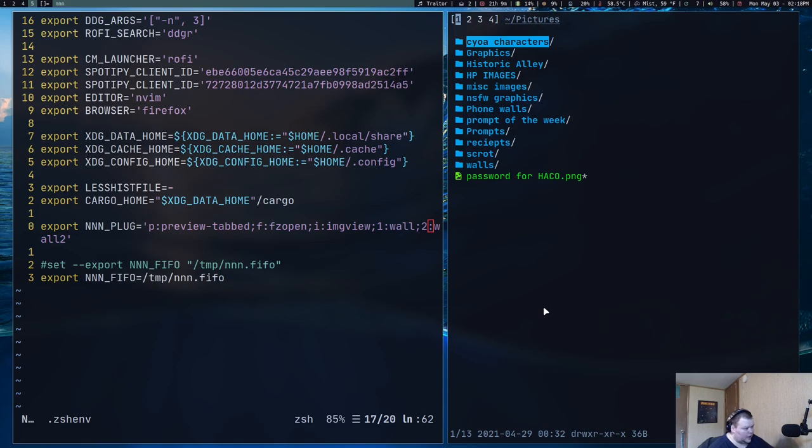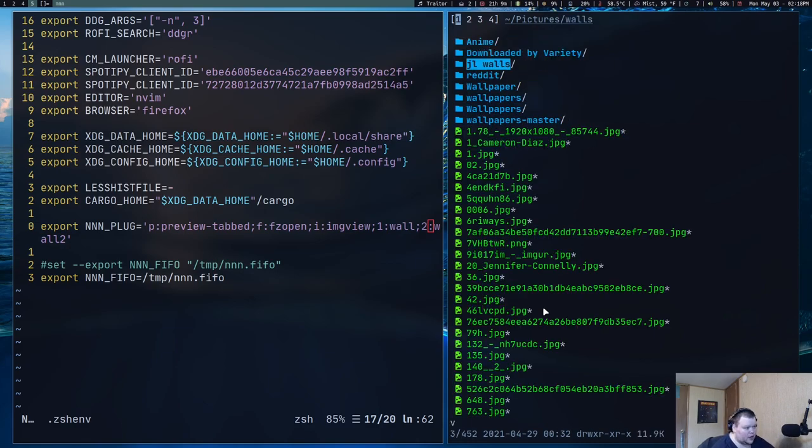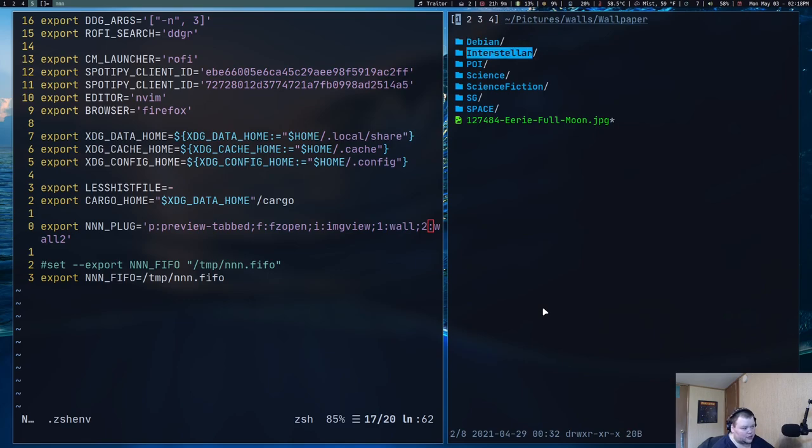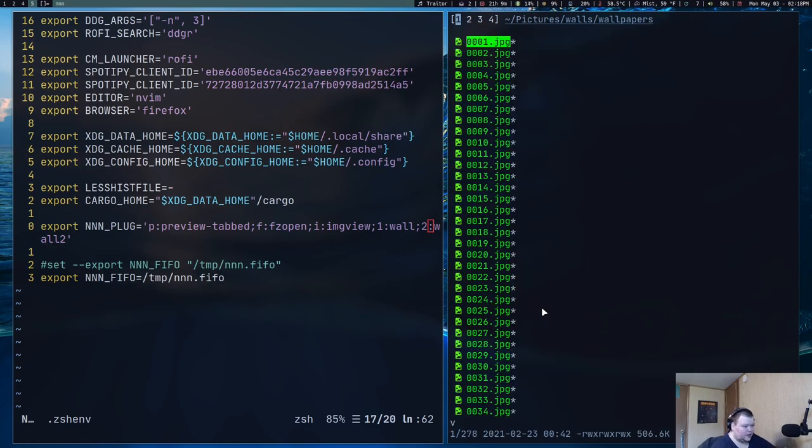So another one that I have is preview tabbed. Now this is really where NNN kind of shines. So let's go ahead and go into my walls folder here. It doesn't really matter. Let's find one that has a whole bunch of actual things in it. This one will work. So let's say I wanted to preview these. Let's go ahead and make this smaller.